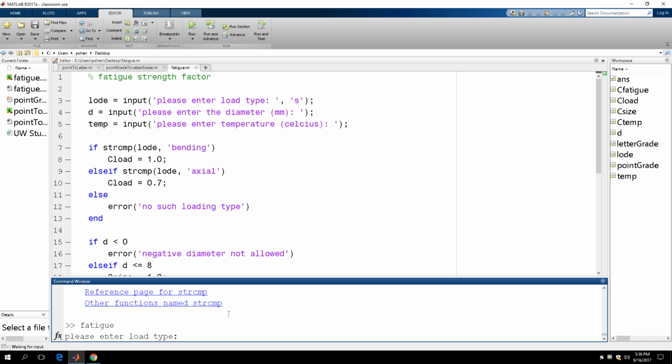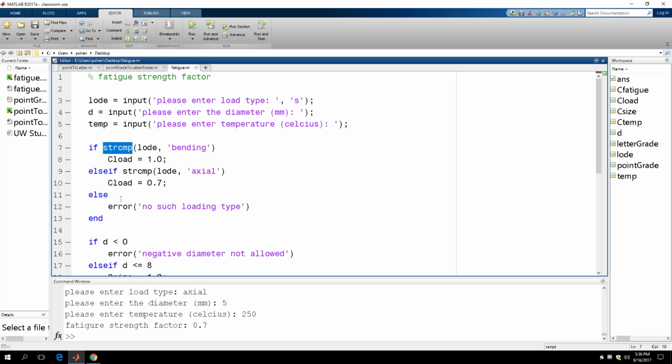And the load type, we call it axle, right? Diameter, let's give like 5 meters, it's 250 degrees, right? And then fatigue factor is 0.7, right? So now it's not giving us any kind of error message, right? The only thing that was not expected was that Matlab doesn't allow us to actually compare strings with double equal, right? You have to call strcmp, this intrinsic function, in order to compare two strings.